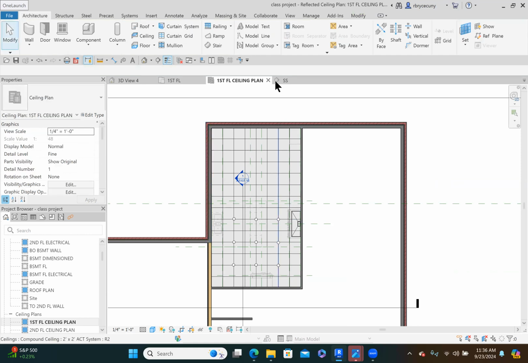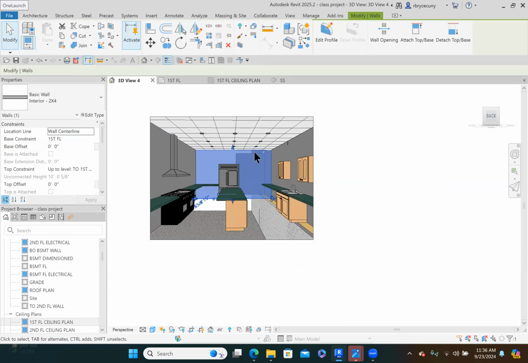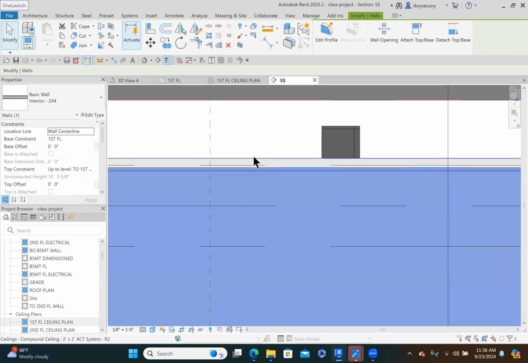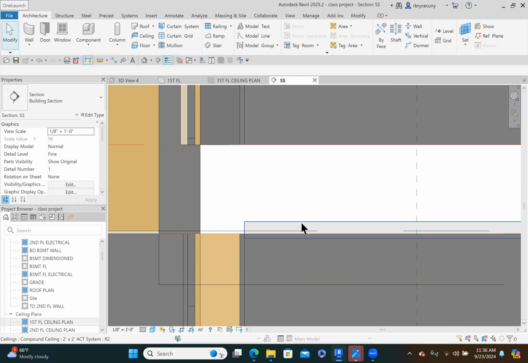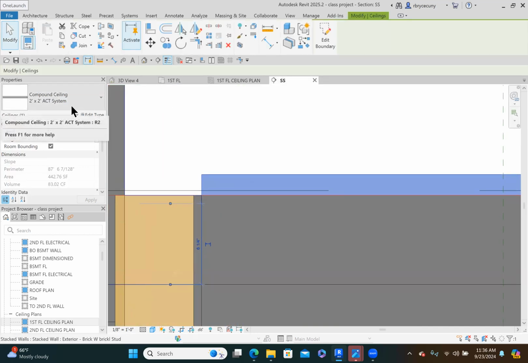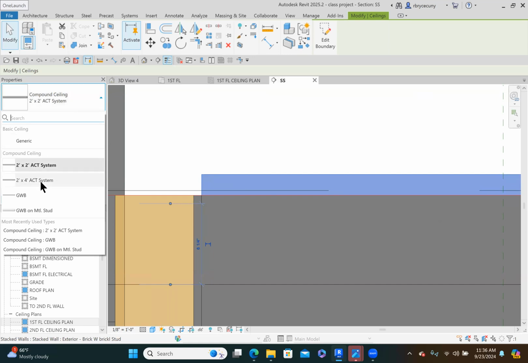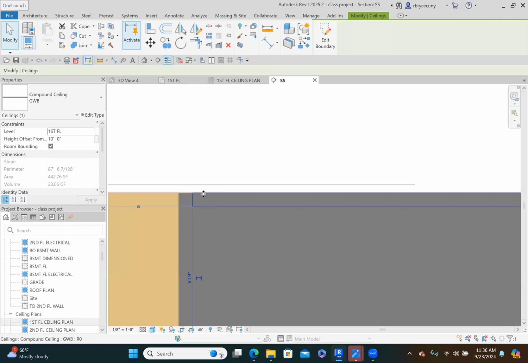Then I go back and select that ceiling again. Let's see if we can, nope, I can't get it. Oh, maybe I did. Nope, can't. I'll get it in the section. That's the easiest place to select it. It's right here, I think. Yep, that's my ceiling. I want to change that to the gypsum board, gypsum wall board. That changed it back.